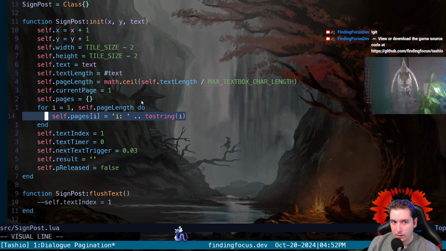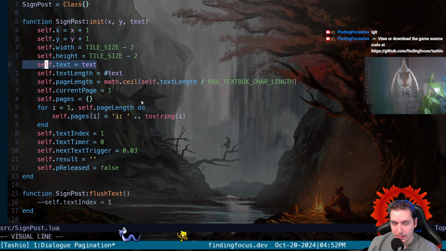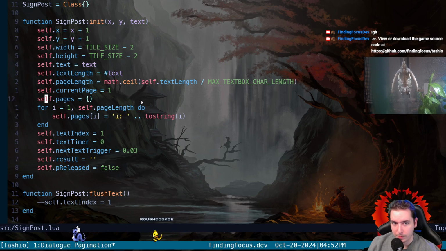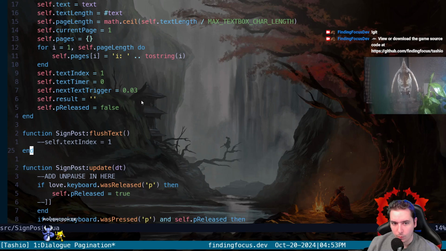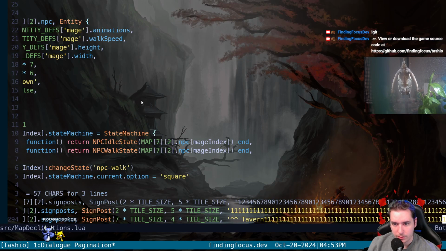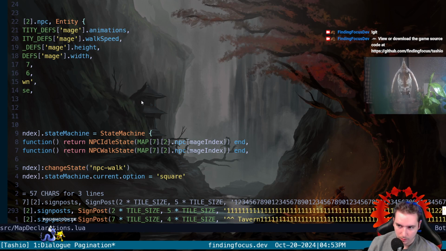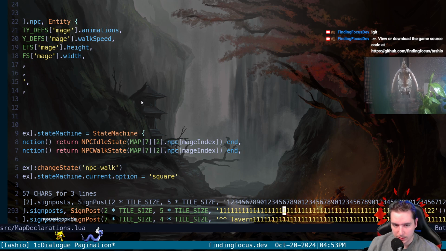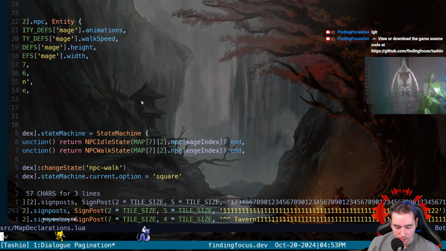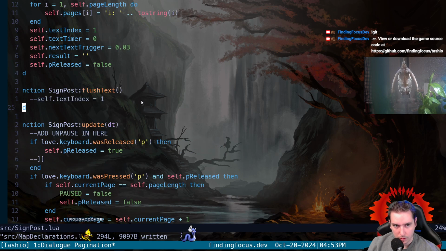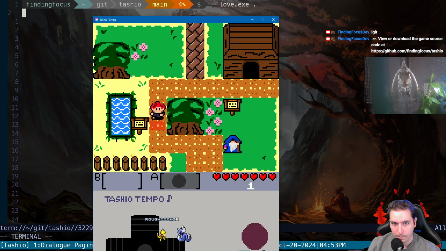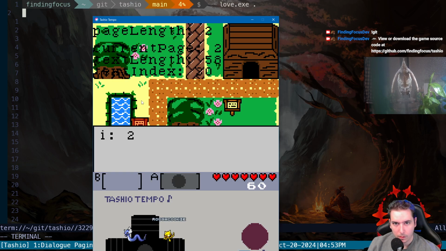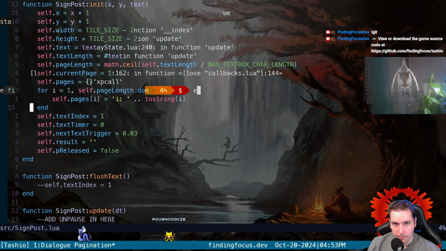Let's try to do this. We have to take our text parameter and split this into pages. So instead of us saying pages I is a little string here, and you know what? We shouldn't crash if we give it 2 pages worth. This is only 2 pages worth of text here because it's 58 characters. So why is it that we crash? Let's see what the crash message was. Signpost 45.